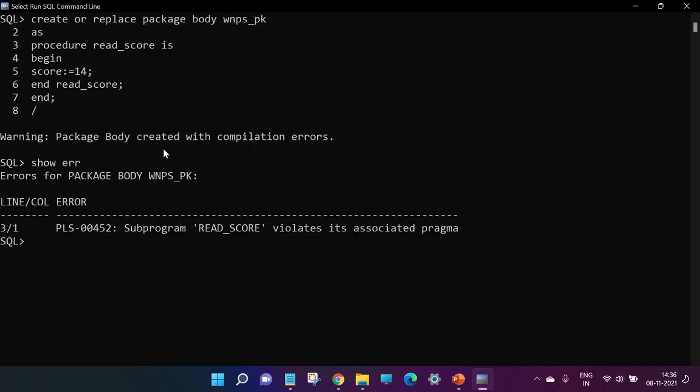Now let's understand RNPS, read no package state. As we know that R means read, it means we cannot access the element. Okay, so let's create another package.